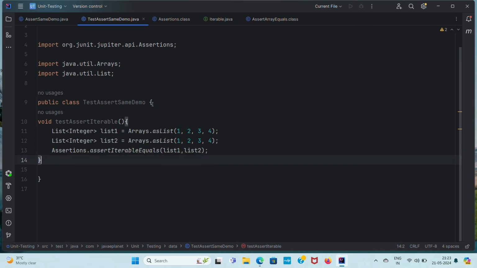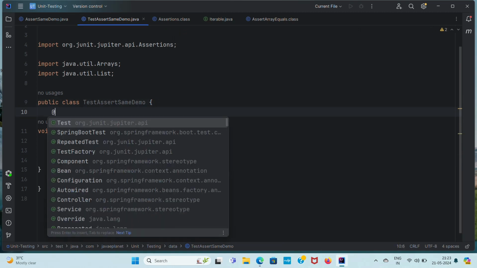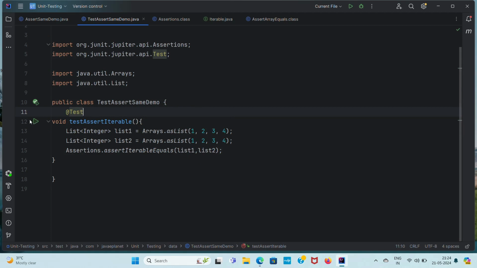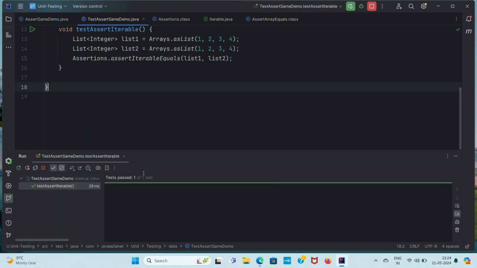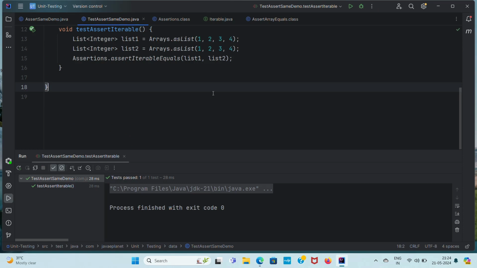Let's check. Annotate this method with @Test. Ctrl+Alt+L to format. Run. See here, the test has passed.